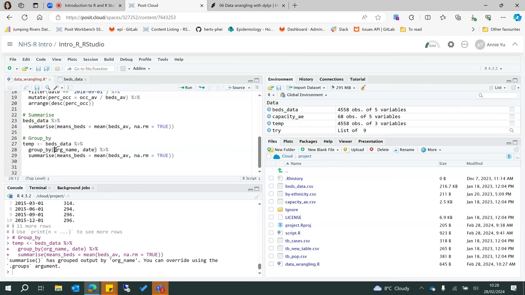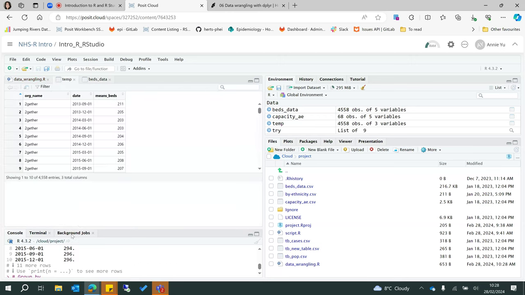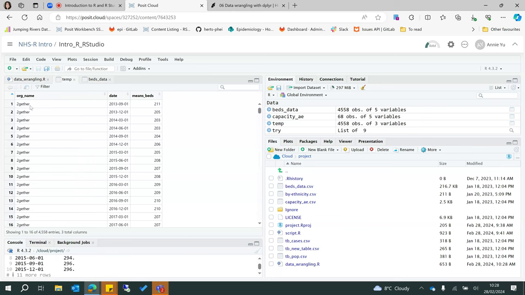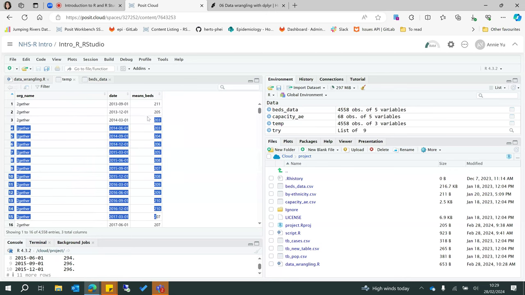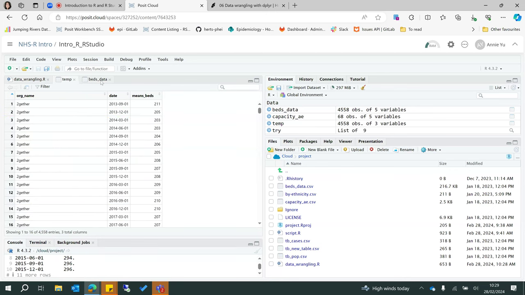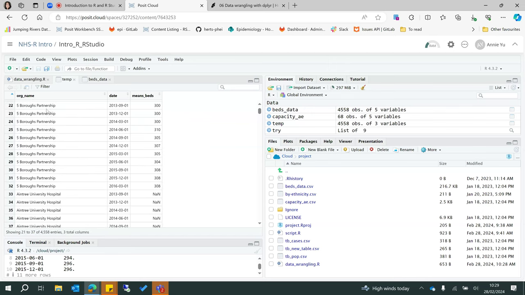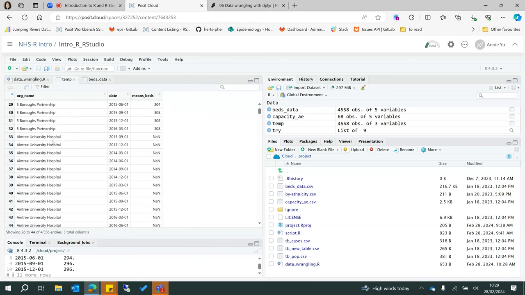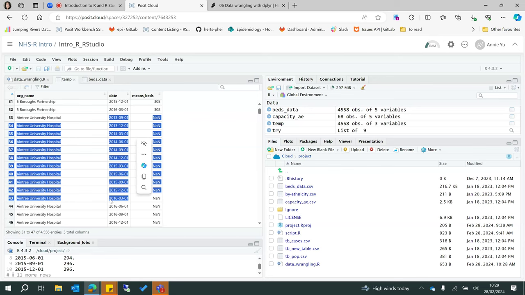So when I do a group by two variables, like organization and then date, I open this up. You'll see that first it groups by organization and then it groups by date. So for each unique date within the organization, you're getting a value, like the average beds within this date, et cetera. Then you get through the other organizations like Fibros Partnership, Aintree University Hospital. Each of these, if it has a unique date, will also have the mean beds.